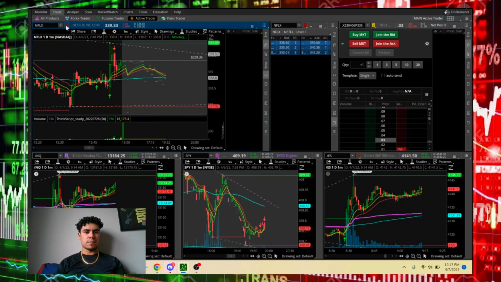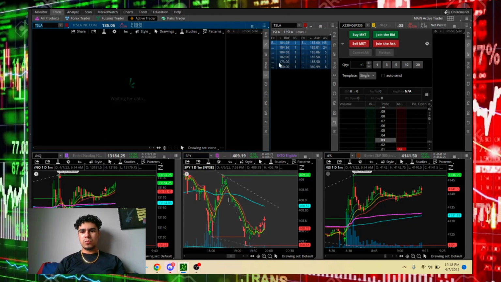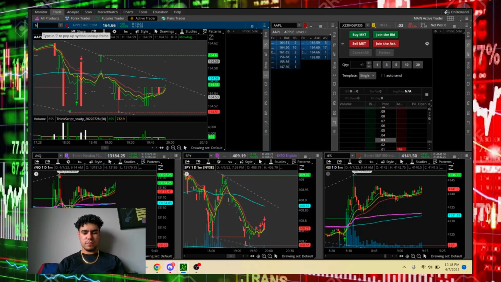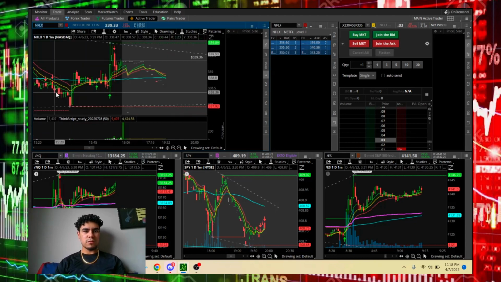I link this stock to number one, and then I also link this tab to number one. So whenever I have this stock open, this level two correlates to it without having to switch it twice. Like, let's say I'm watching Tesla, boom, goes to Tesla. Watching Apple, goes to Apple. Let's just stick with that for now. It's the last thing I traded.